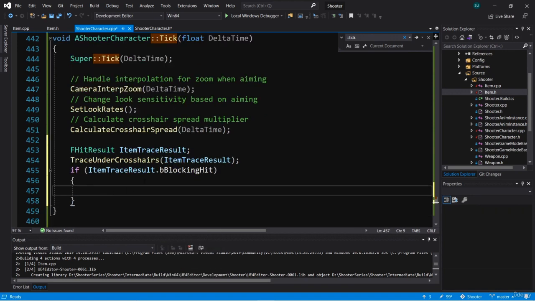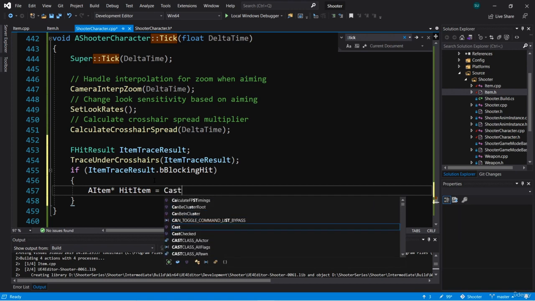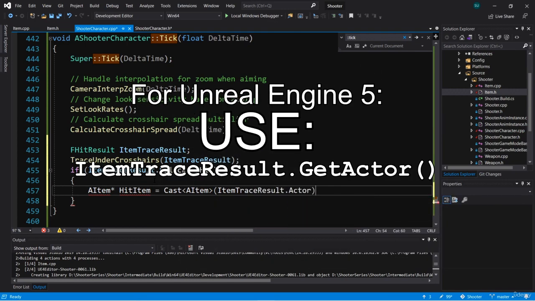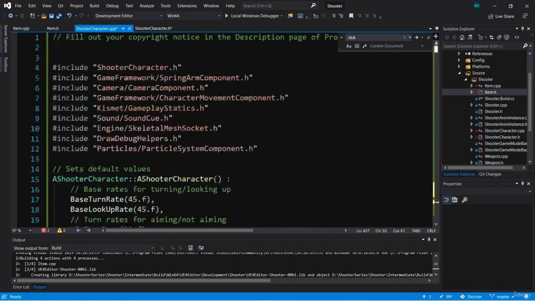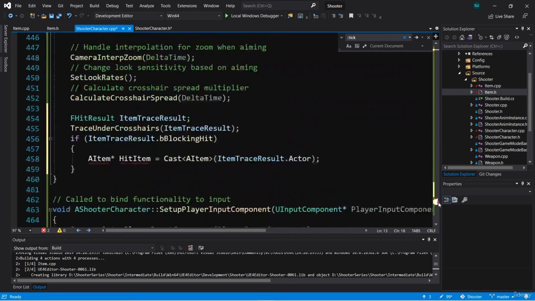then we can simply see the actor that we hit. Now, I'd like to cast that actor to an AItem. So I'd like to say AItem HitItem equals, and I'd like to cast to AItem that ItemTraceResult.Actor. So essentially, if we get a blocking hit, we're going to see the actor that we hit and cast it to an AItem, which means we need to include the Item.h header. So let's go up to the top and include that. Include Item.h, and we'll come back down.